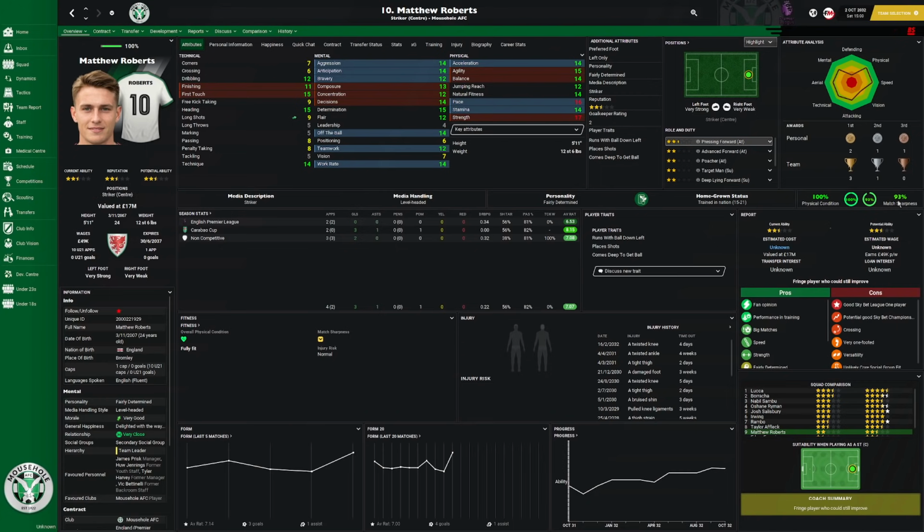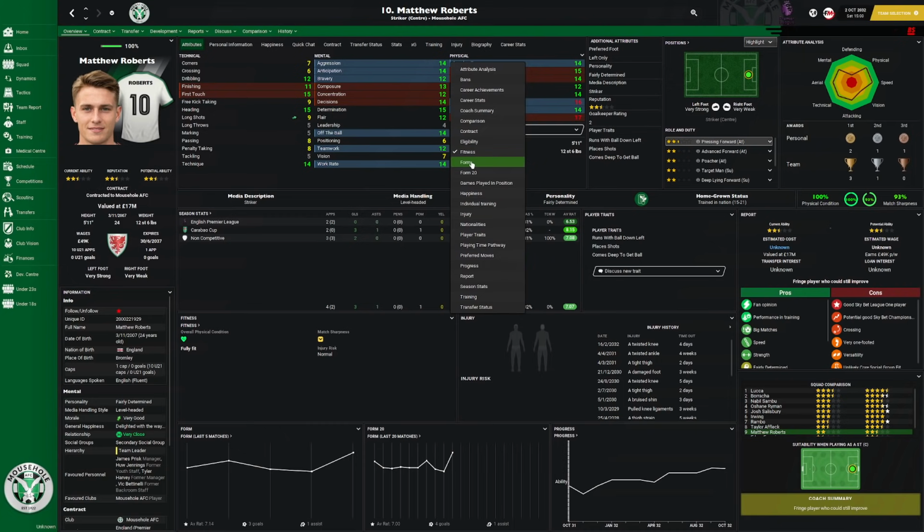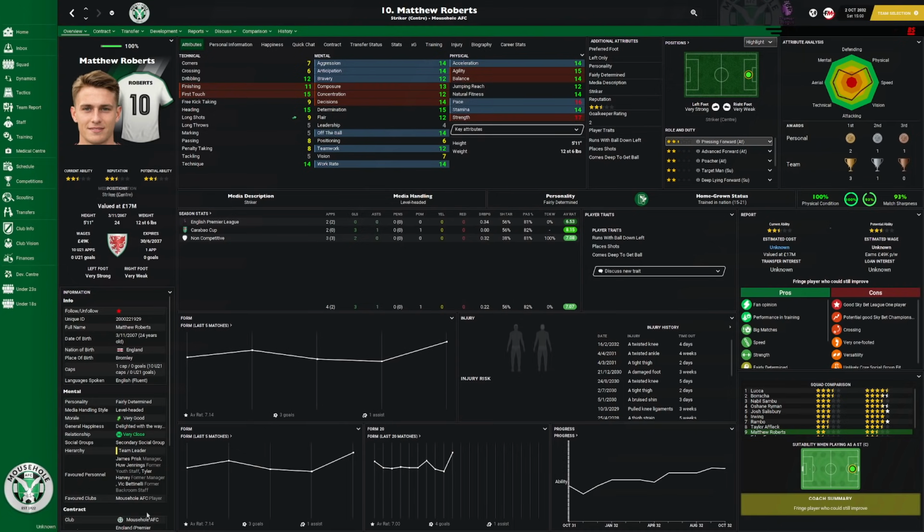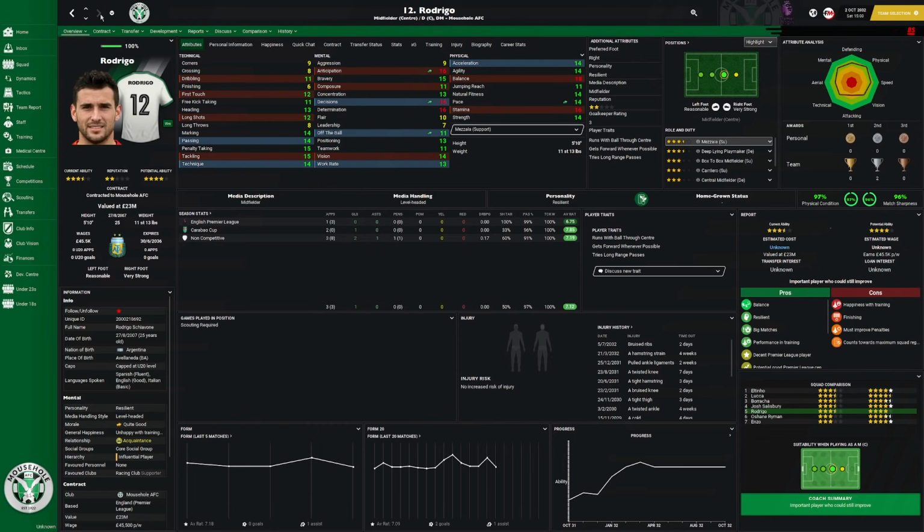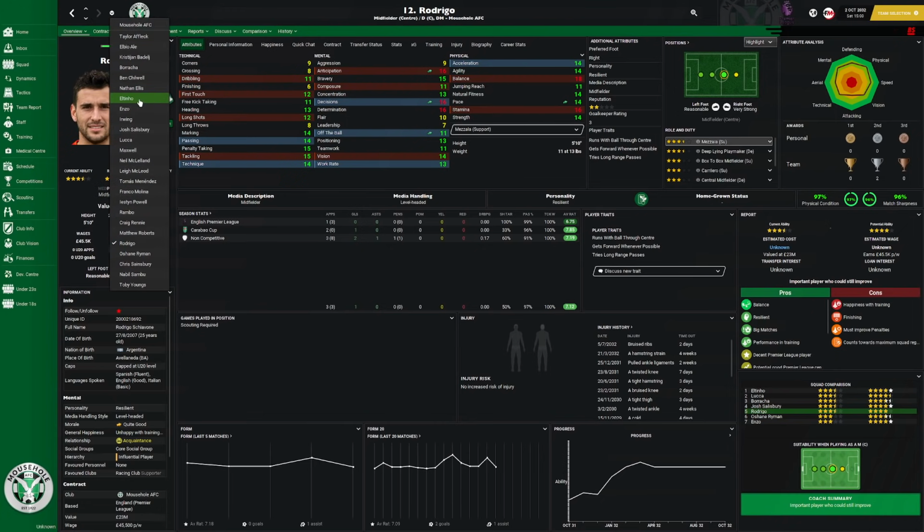Fitness, again, the fitness is up here, so we don't really need to see that, but it's just another option for people. Form, so you can see the form, same as down here, but just on a bigger scale. Same with form 20, so you've got your 20 game form. Played games in that position. So striker, if you had a different player, for argument's sake, let's find someone who's played in many positions.